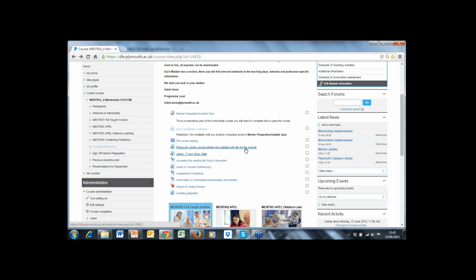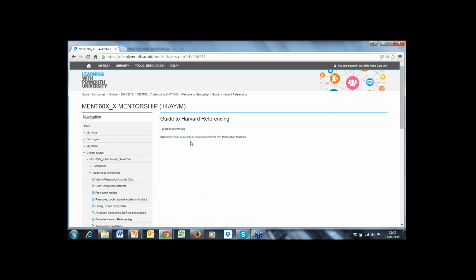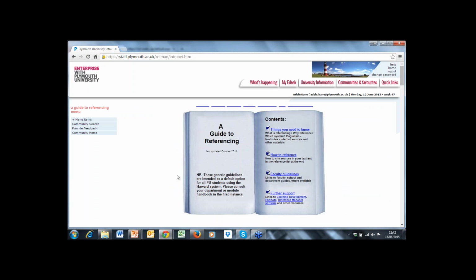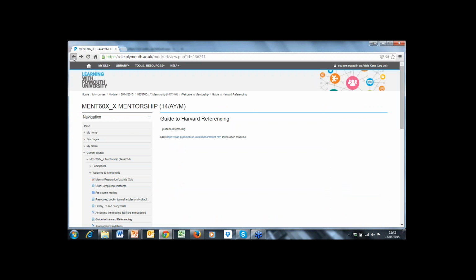Now, the reading list sometimes asks you, if you're not on a university site, for an Athens login, and here are some instructions on how to use that. All you need to do is search for the university on the list. Guide to Harvard referencing is quite useful for your assignment, and you can click in there and it's going to take you all the way through how to reference, things you need to know, guidelines and all those kinds of things. Quite useful for you there.